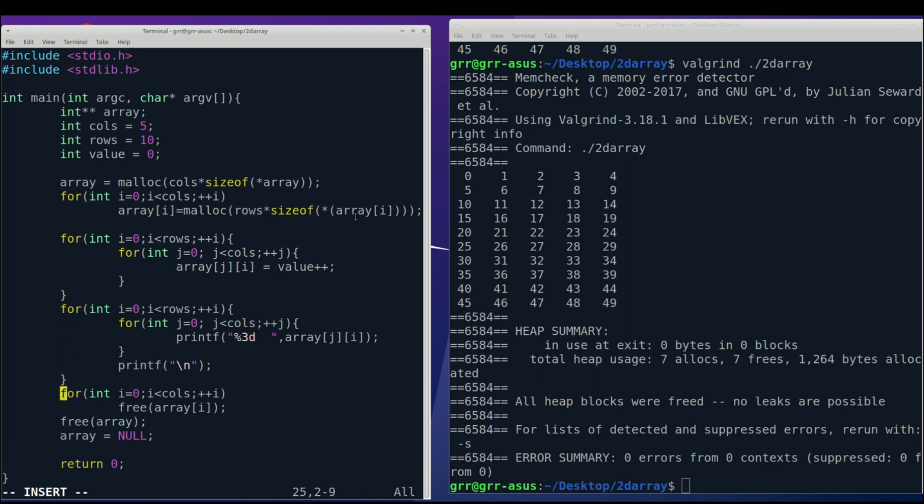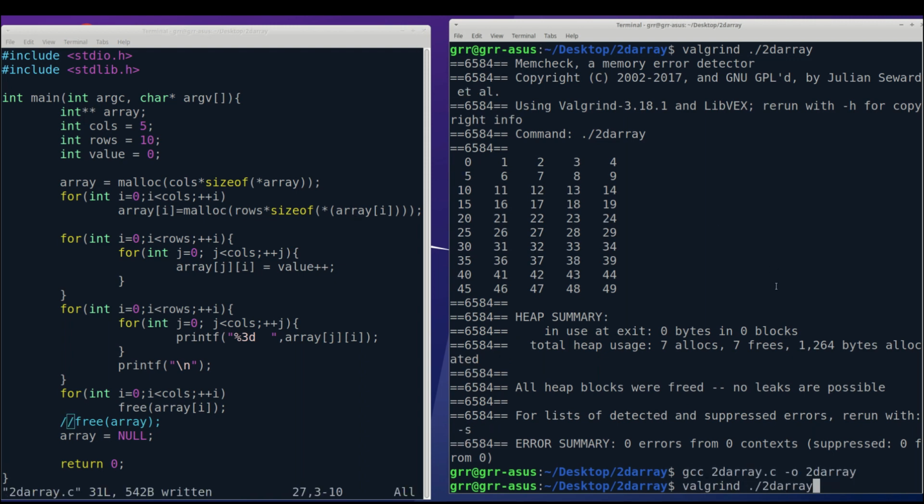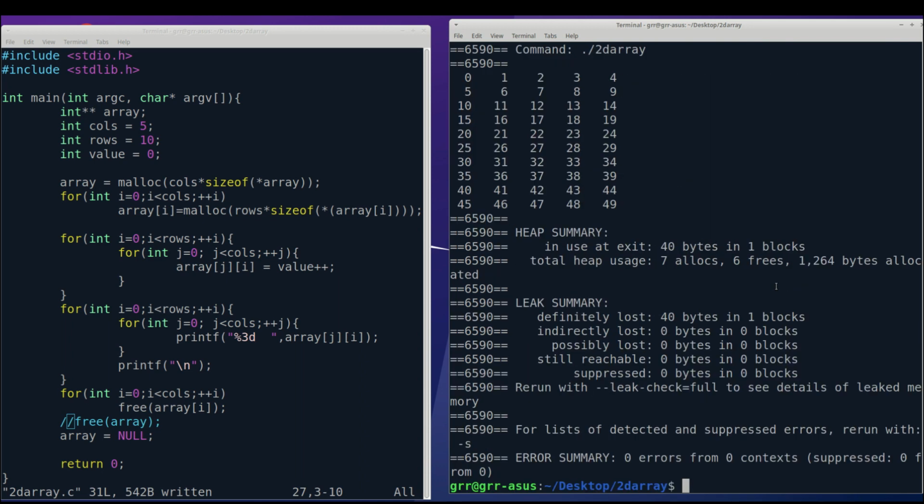I can demonstrate what will happen. Say if I forget to free my double pointer here, then if I rerun this again, now I've got 40 bytes lost in a leak because I didn't free my double pointer. And if we look at our double pointer, it's this malloc call right here. So we have columns times size of the single pointer. Our pointers are each 8 bytes for our 64-bit system, and we've got 5 of them, 8 times 5 equals 40. That explains our loss here.